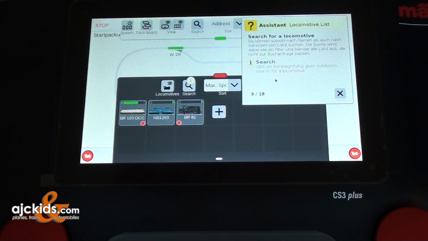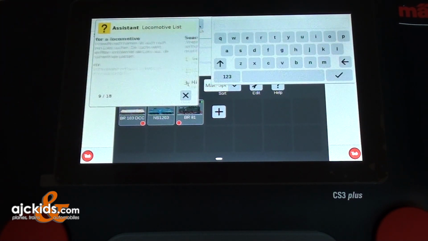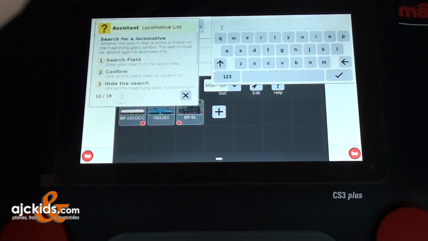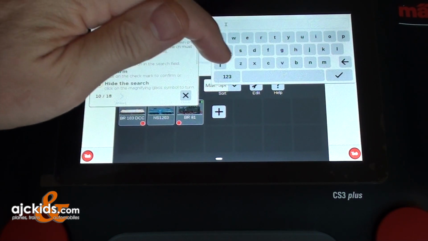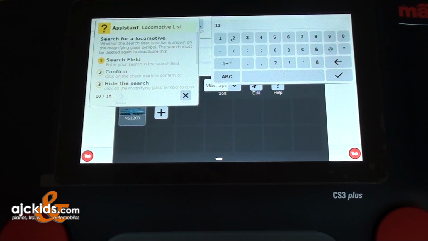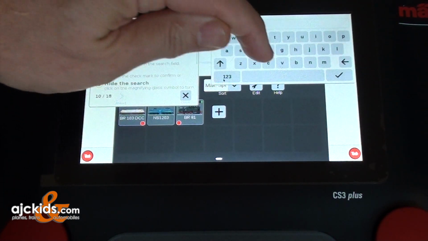You can also search for a locomotive. To do this, you hit the search icon, the magnifying glass, and you can look by address or by name. It opens up a new window with the keyboard. And for example, I can look for an address, and as you remember, we assigned the NS 1203 the address 12, and it finds it by the address.